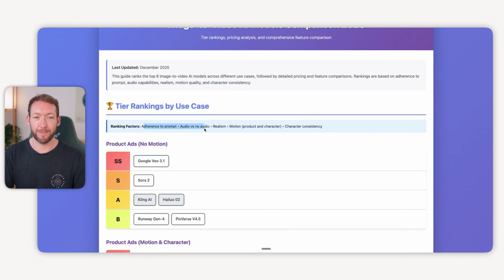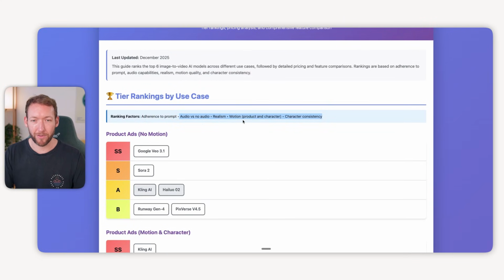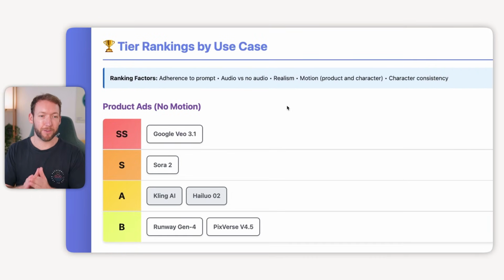And we were ranking them based on adherence to prompt, audio versus no audio, realism, motion with product and character motion, and character consistency as well. So the first one we did was product ads with no motion, the drinks can, and Google VO 3.1 was an outlier here with Sora in close second.